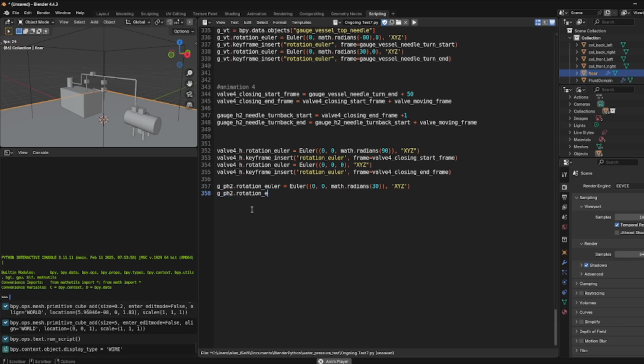And then the keyframe, and it's not rotation, it's keyframe insert rotation Euler. The frame is already defined up here: gauge needle turn back start. And same thing as that. Let me just copy this.